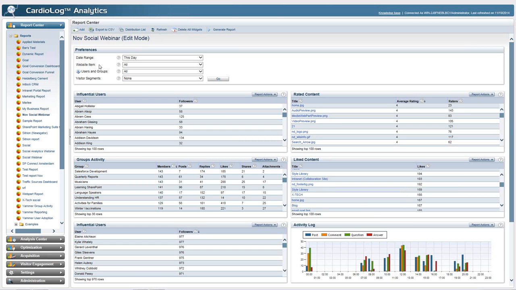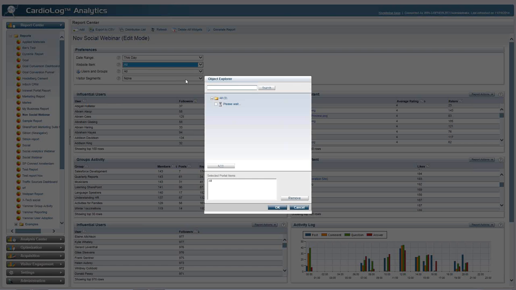Website item, when talking about SharePoint, here we can choose the area in SharePoint we want the data to be shown for. So I can create a dashboard, let's say the most liked content or the most influential content across the entire farm, or just in a specific site.